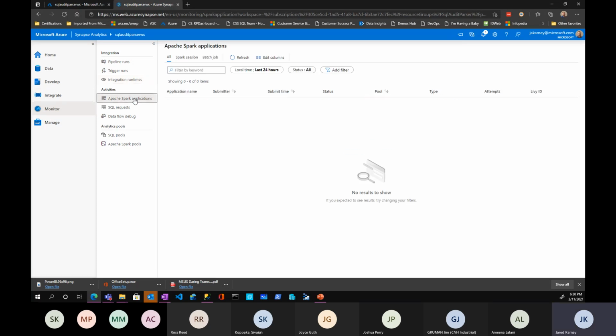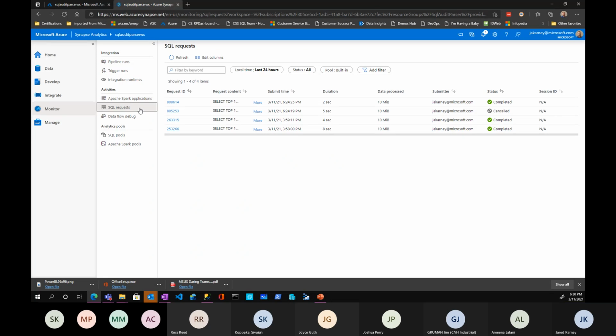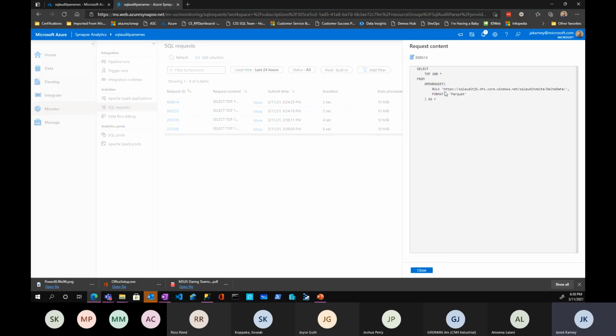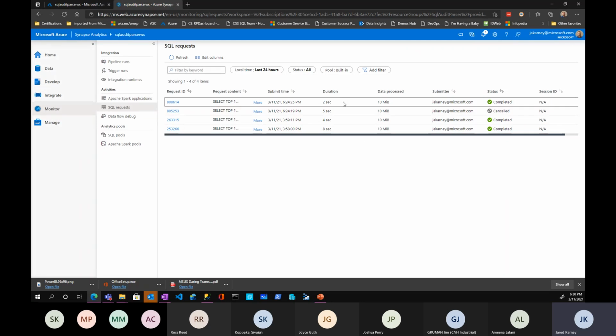Then you can get down here to activities like Apache Spark applications and SQL requests. So now we're monitoring performance. You can see my top one, when I did that select top 100 here, so I can see the whole query right here. I can see how long it took to run. This is good information, things that can help me performance tune my workloads and optimize my costs here in Azure.